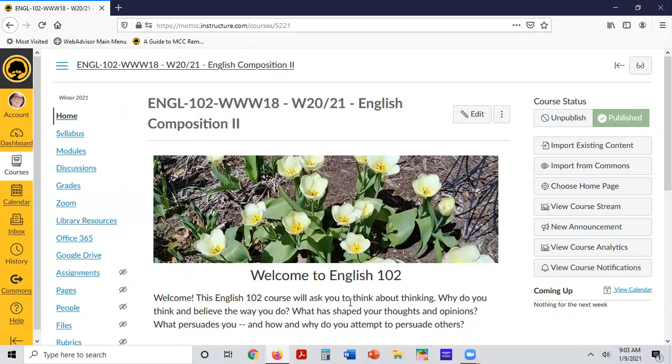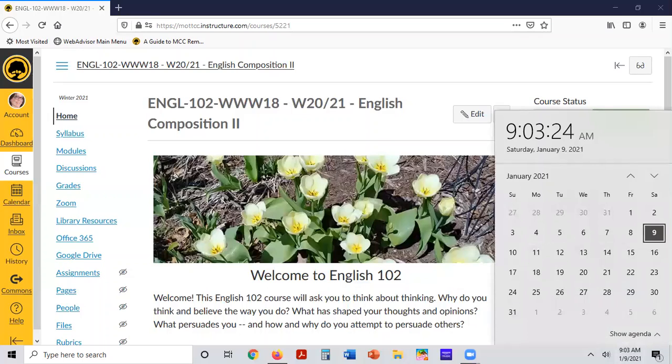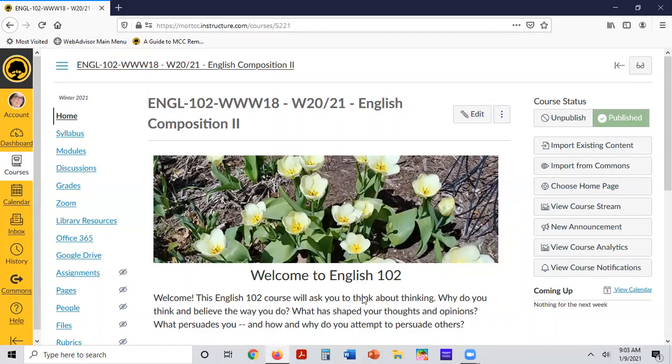So something will be posted on a Monday. For example, take a look at the calendar. The next week actually starts on the 18th. That's our second week. So I'll post the work for that week on the 18th, but it won't be due until Monday night, the 25th, even though the work for week 3 will be posted at 8 a.m. on Monday, the 25th. So that is how that works.